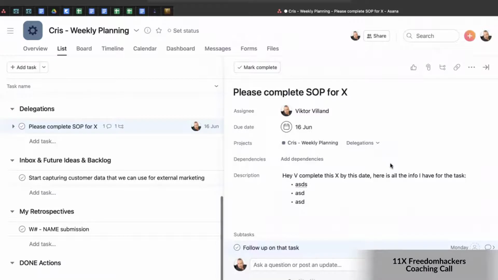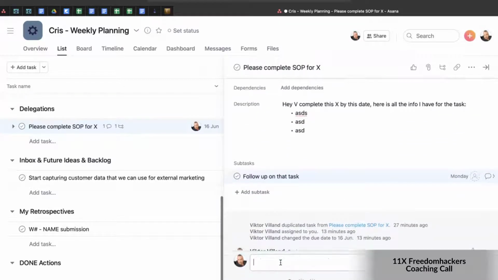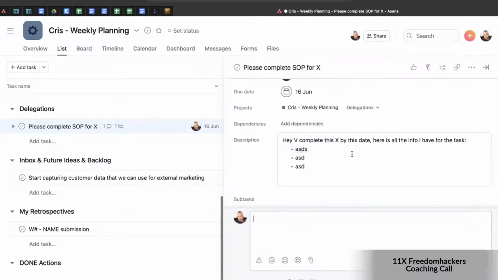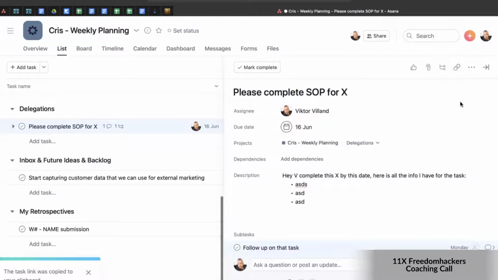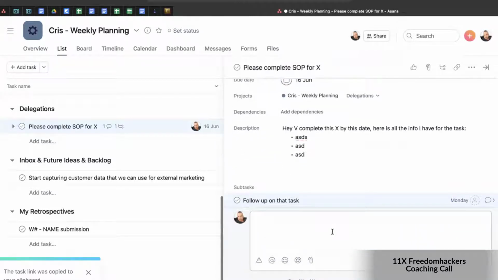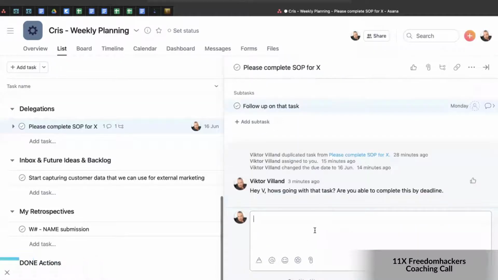Also, it is nice to inform people here. If you delegate something to someone, you can copy this task link and send it in Slack or Skype and say, hey, I delegated you this task. The deadline is 16th of June. Are you able to deliver? Please confirm. You can also say it in this chat box below here, like, hey V, please confirm that you can deliver it by 16th of June.